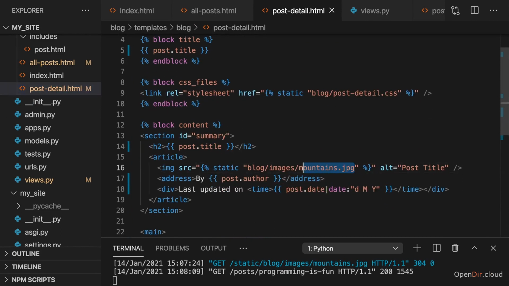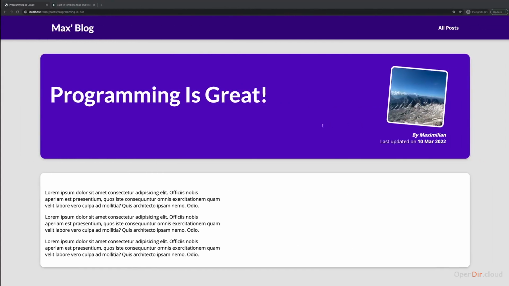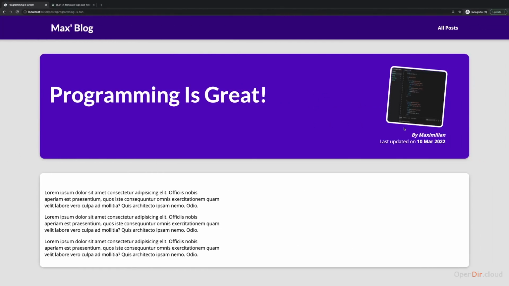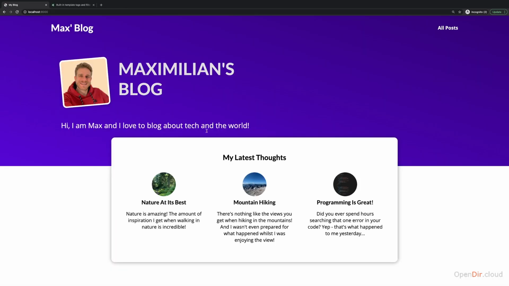Now, the last thing I want to fix instead is my image, because here I'm still having that hard-coded image, and I will use the same approach as before and add the add filter here like this, and then reference post.image, and for the alt text I'll interpolate post.title. With that, if we save all of this and reload, we got the specific image for this post. So that now we can really navigate around here and we have our working dummy blog.